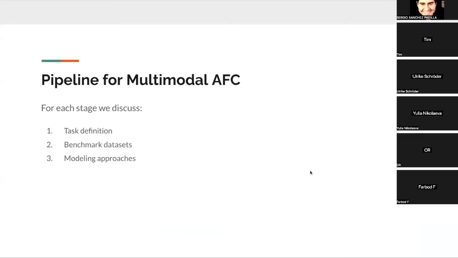For each of these stages, I discuss the task definitions across the different communities we're looking into, the benchmark data sets which we surveyed, and discuss only very briefly the modeling approaches for each of these stages, due to the limitations of time we have.